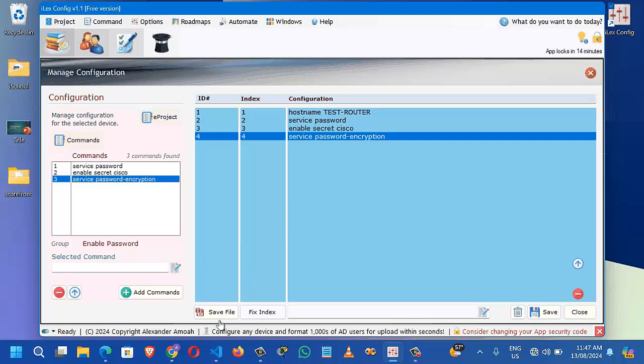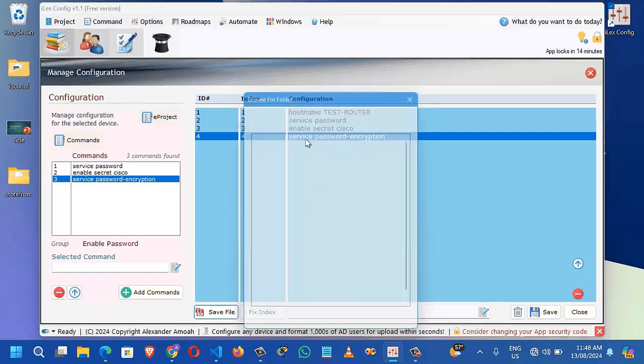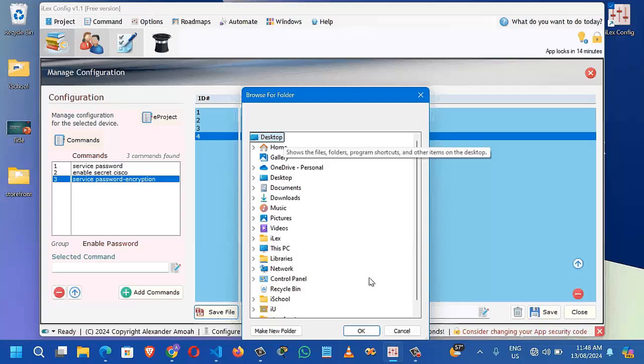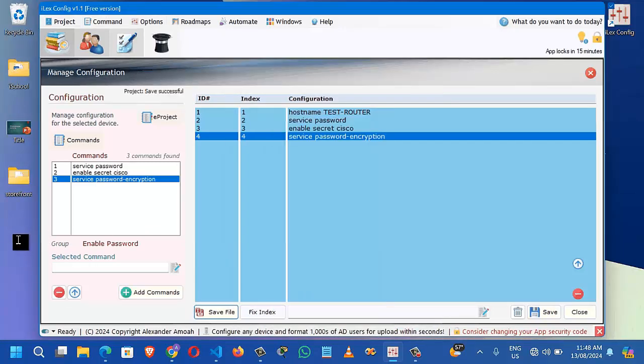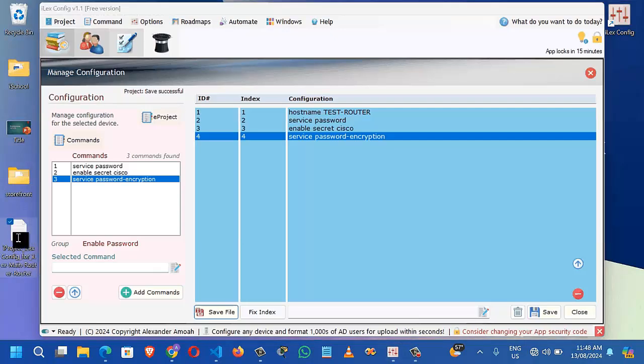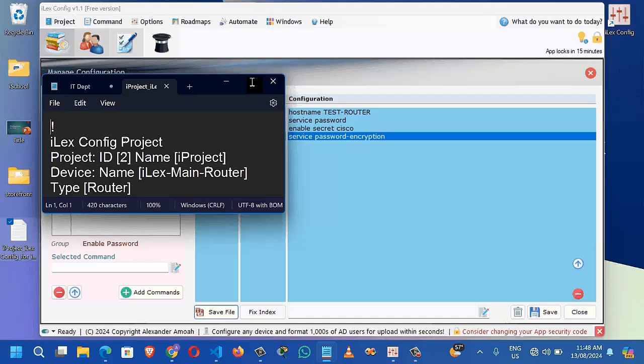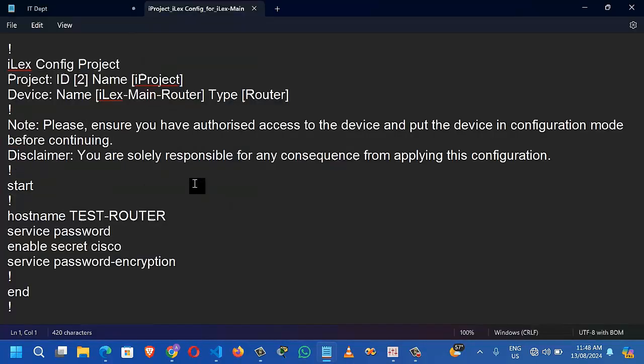So what we need to do is to come here and click on save file. We select desktop, and then you can select anywhere, even on pen drives, external hard disk, and all that. I'm selecting desktop, and I'll click on OK. So you see my project file is over here. Let's open the project file. I'll open it here, and here it is. This is the project file I have.